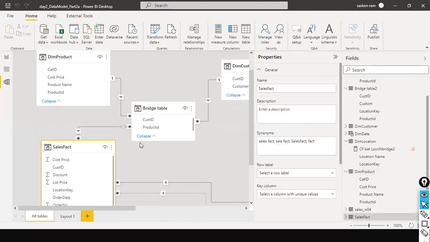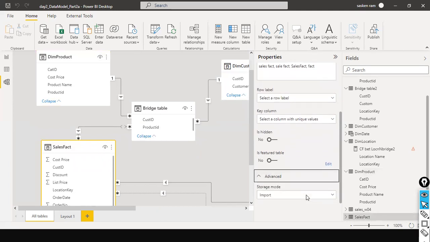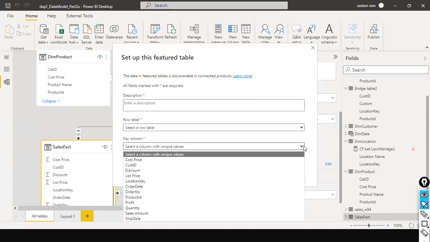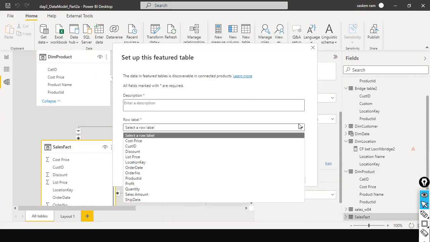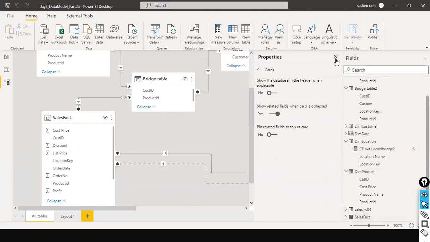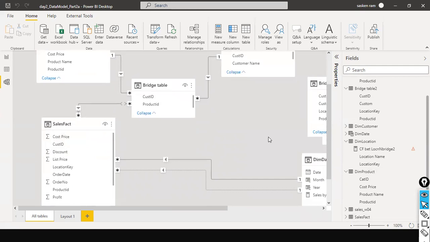Here the dual mode is not enabled. I don't know why it is not enabled. Storage mode, you should be able to enable it here. The direct query and all we will discuss later. Okay, at this moment you give it a try.